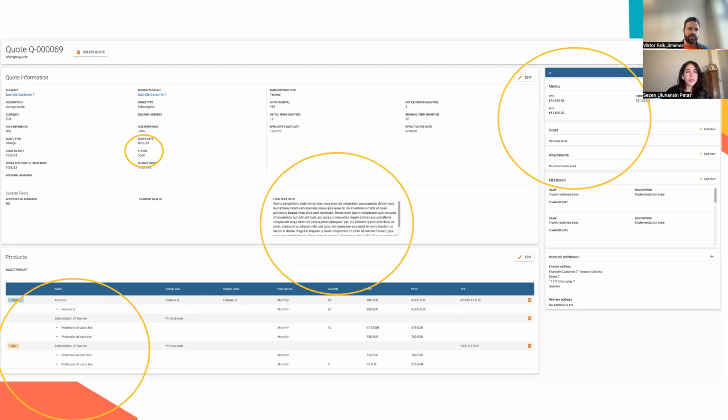On product, we clearly want to give you an overview of the products that are added to the quote. When you open the existing order, they will look as in the middle of the subscription and the service. If you change a product, it will get a small blue flag called change. And if you add a new product to your quote, it will get another small flag called new.